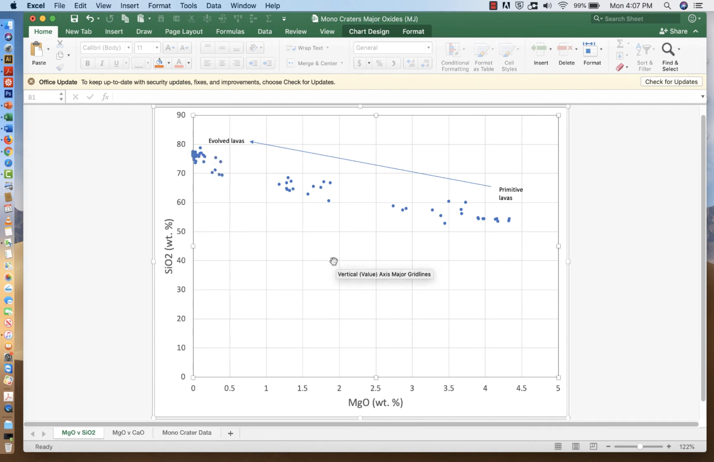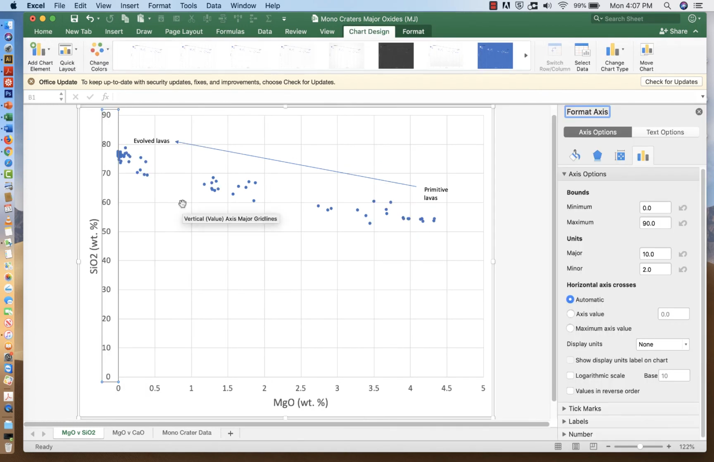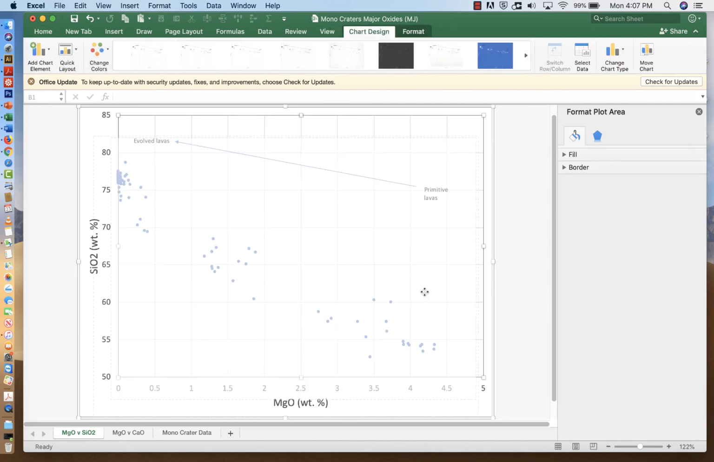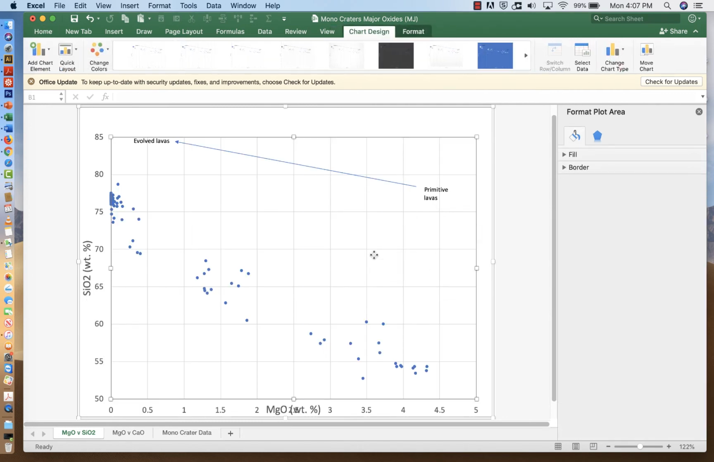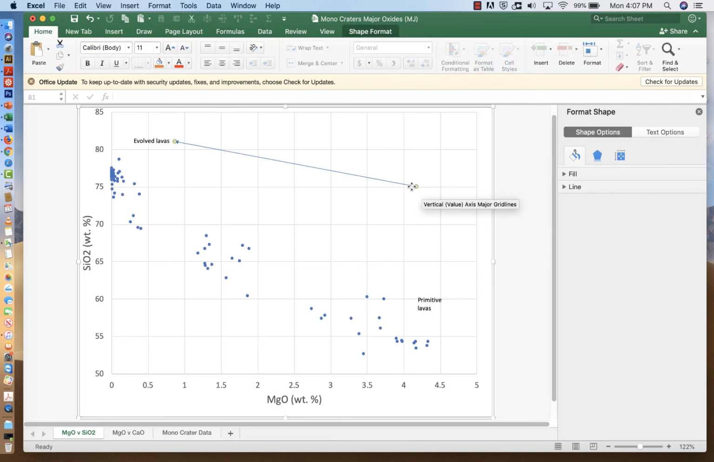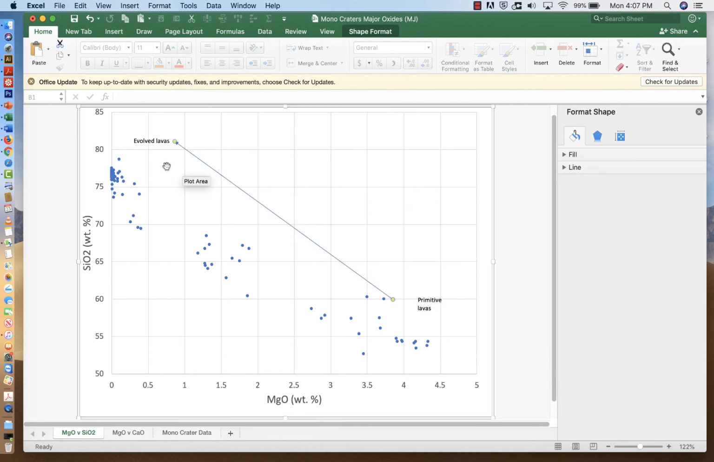Now, there's one other thing that I want you to do in making your charts. There's a lot of empty space here that we don't need. There are no lavas with less than 50% silica. So I'm going to double click on the silica axis, and I'm going to make a minimum value that is, I think 50 will work. So the minimum will be 50. And that allows us to see much more of the variation. And again, this is really just for teaching purposes. You don't have to have these labels. But since I've made them, I'm going to move them down. Here are the primitive lavas, moving towards the evolved lavas.